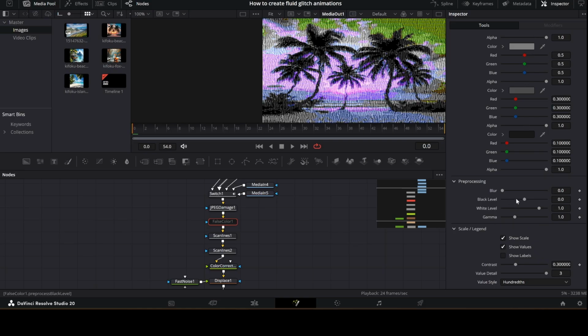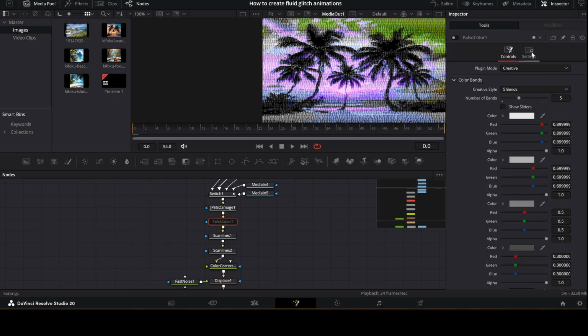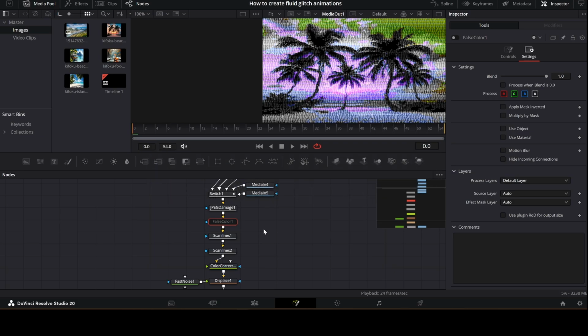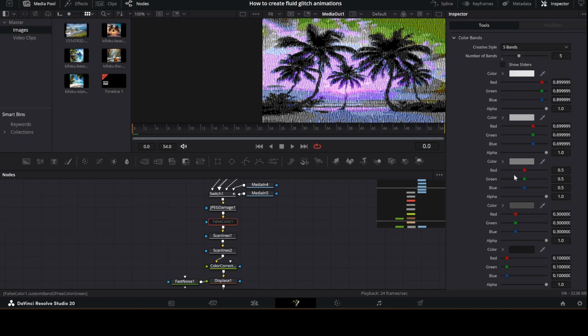Pre-processing is all at default. Blur and black level at 0.0, white level and gamma at 1.0. Under scale legend, show values and show scale are checked. Contrast is at default by 0.3. No changes in the Settings tab. Since false color is toggled off, disabled, it just passes the image through. But if you enable it, the image gets remapped to these grayscale bands, which gives it a really different look.